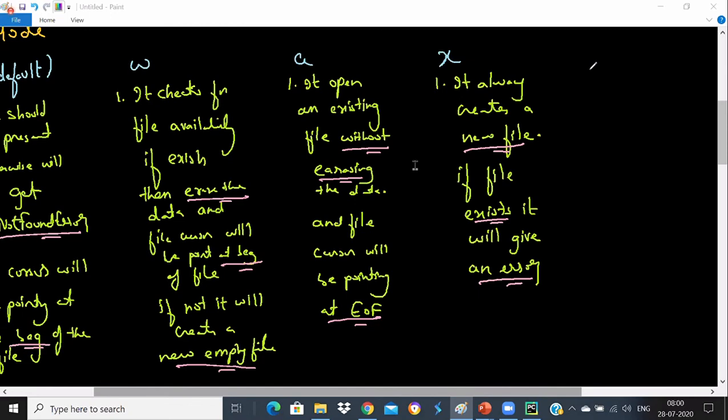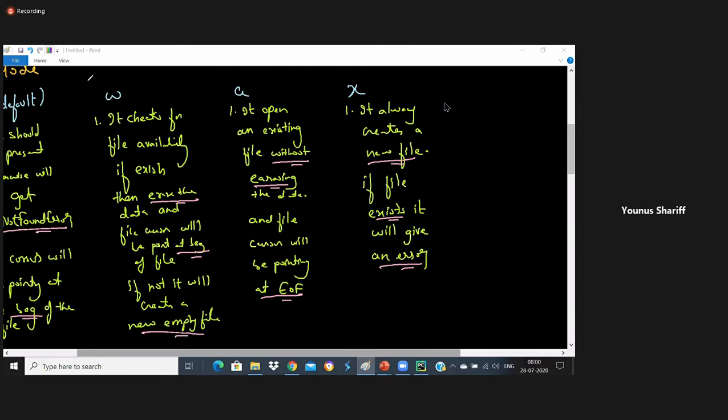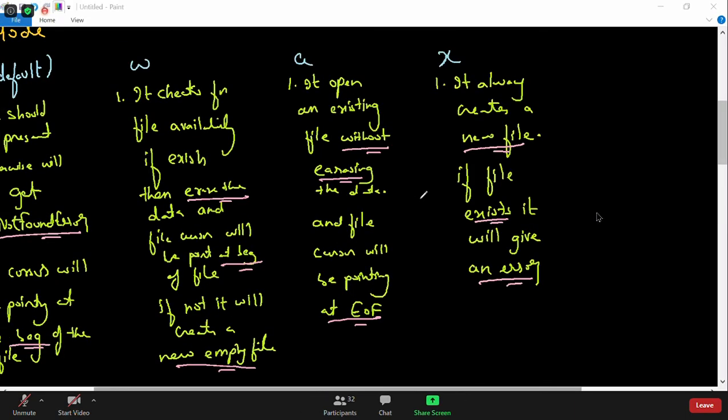Yeah, I will repeat once again, guys. Okay, Aditi, Roshan, I will repeat. What does it mean actually? Basically, I was telling you that it will always check whether the file exists or not. It will always create a new file. If the file exists, it will give an error.